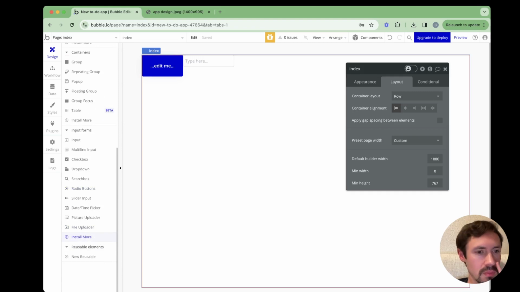So this is the design, and it has many elements that you can place, and also you can install new elements, if you install them as plugins, because Bubble has a huge marketplace, and some of them are free, of plugins created both by Bubble and also by other third parties, other companies, other developers, and so on.